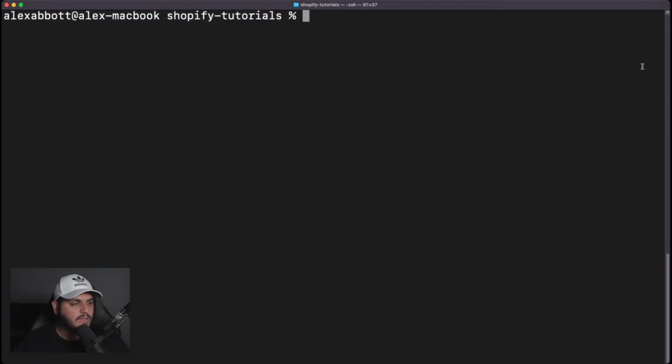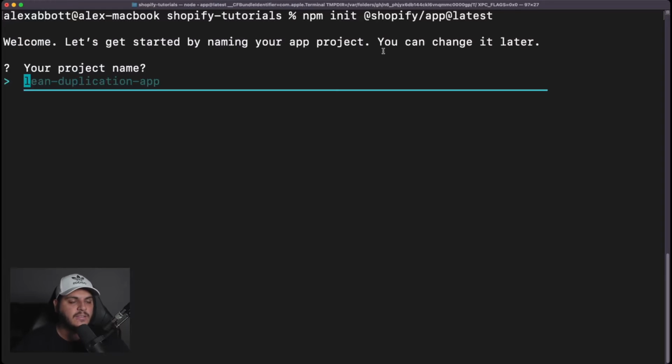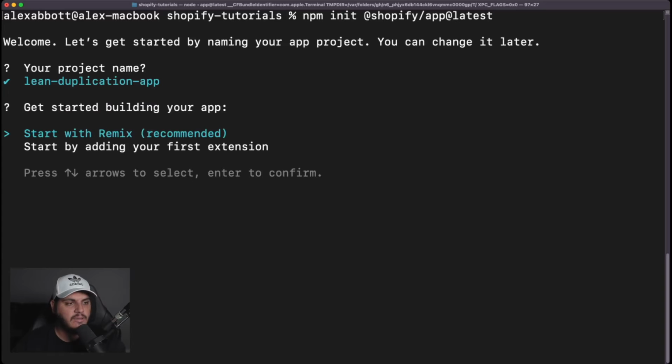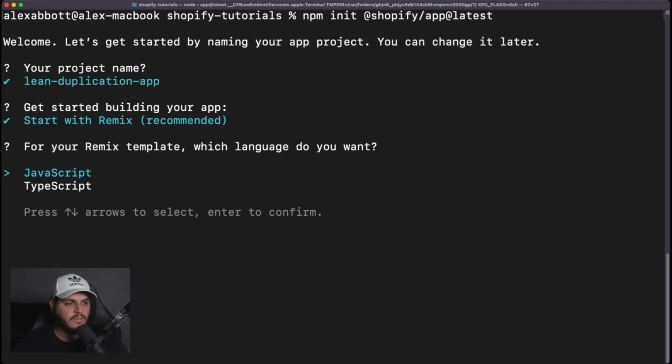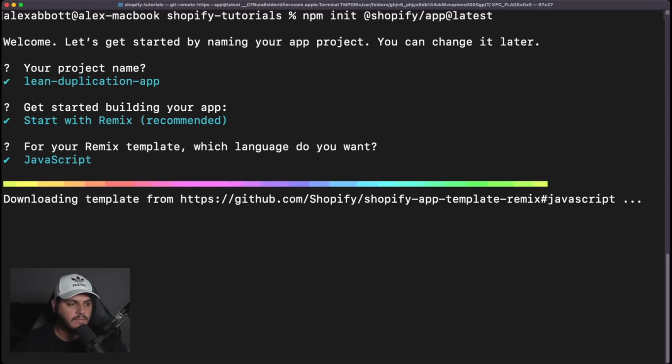The first thing we're going to do is come over to our terminal, and we're going to create a new Shopify app using the Shopify CLI. So all we have to do is type in this command, npm init @shopify/app@latest. And that will run the CLI command to create a new project. We'll do the default name, start with Remix, and we'll just do JavaScript.